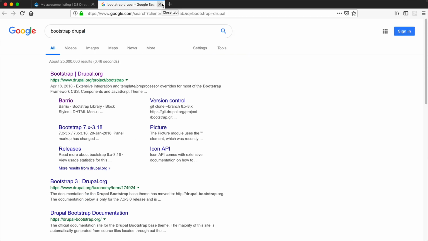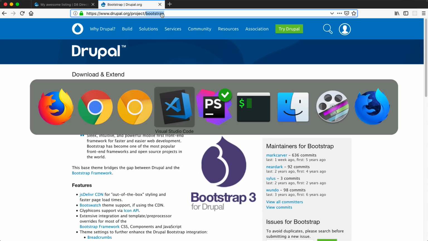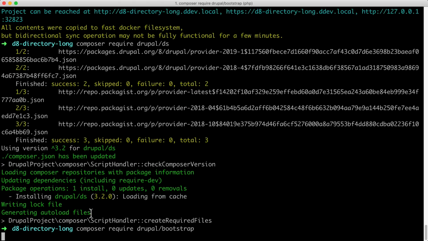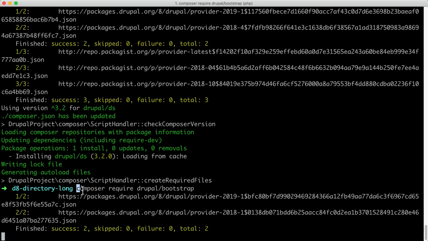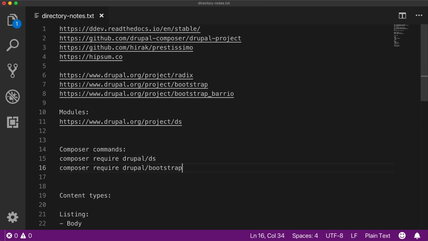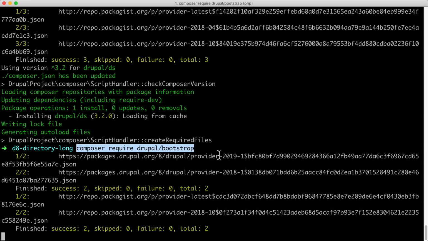Okay. So let's now download Bootstrap. So how do we do that? If you said use Composer, well then you get a cookie. You're correct. So let's go and run composer require drupal/bootstrap. Let me just grab that. All right. Let's just say I've got that for the notes. There's going to be a lot of Composer output here. Let's just clean this up. And it's just going through here.